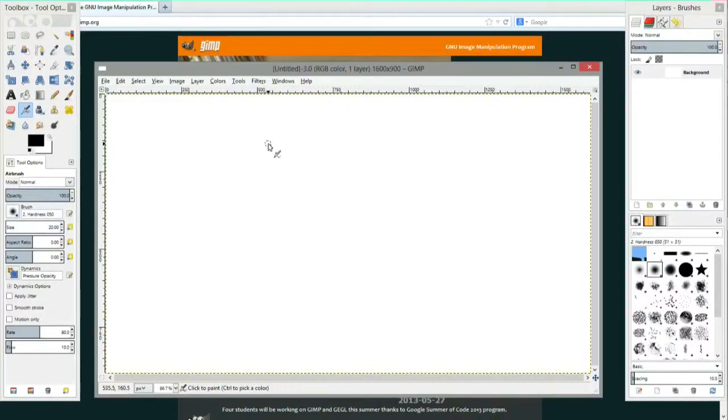This is Mr. Smith, and here are some basics on how to use GIMP. I will go into more detail in different videos, but this will get you started for the most part.